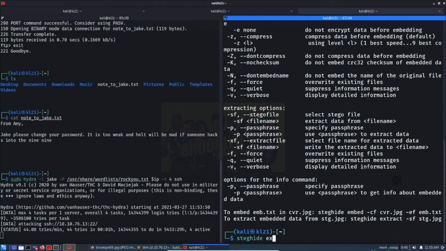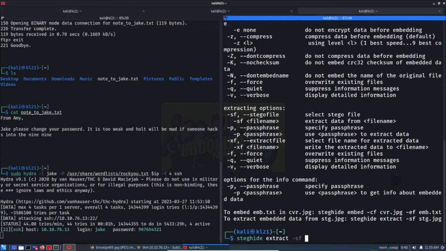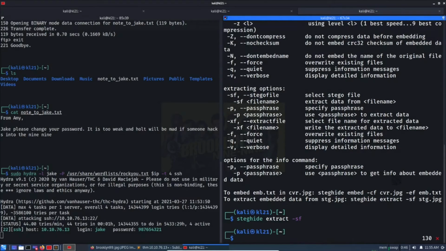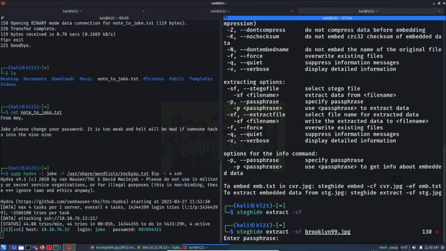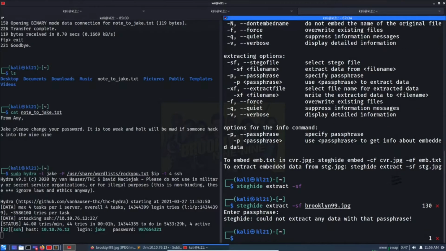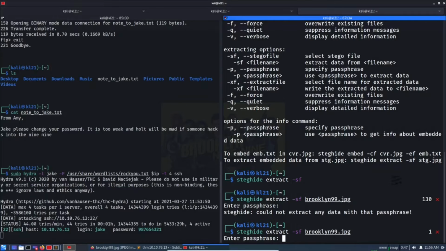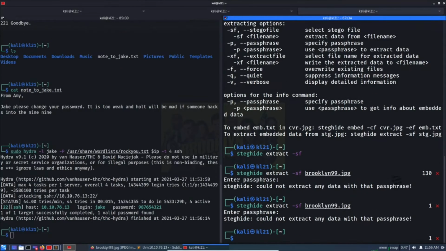So let's try steghide extract -sf, sorry, extract -sf. I need to type it out again. steghide extract -sf, then the file name, brooklyn99.jpg. So we need some passphrase to pass on. 1234? No. Don't know. Maybe Jake? No.